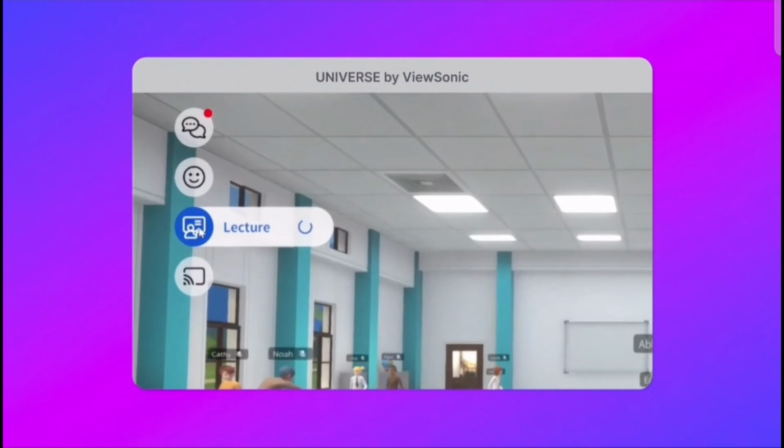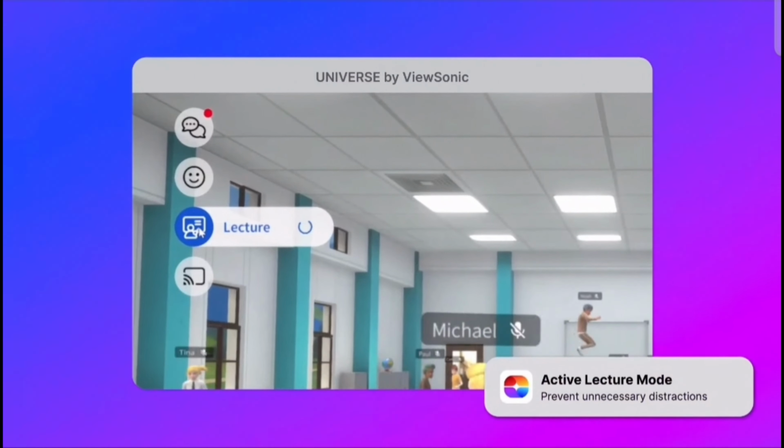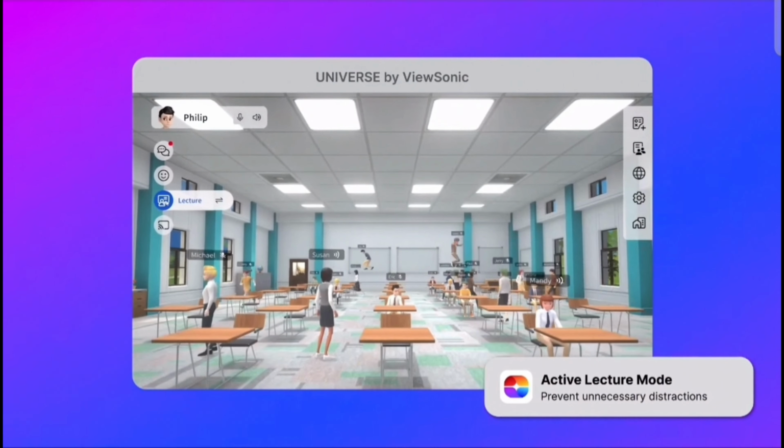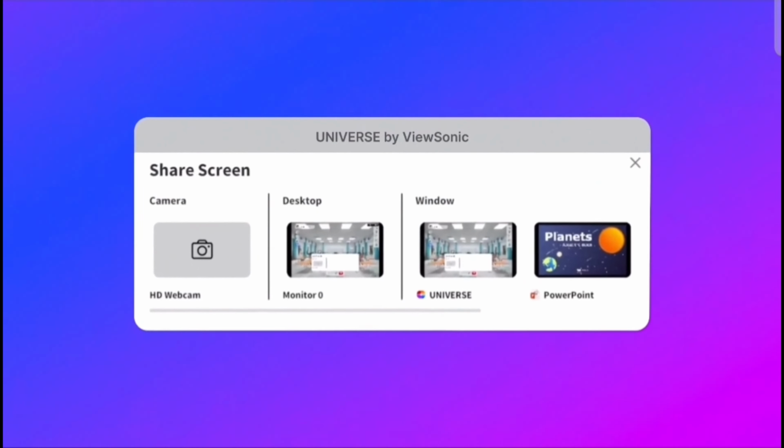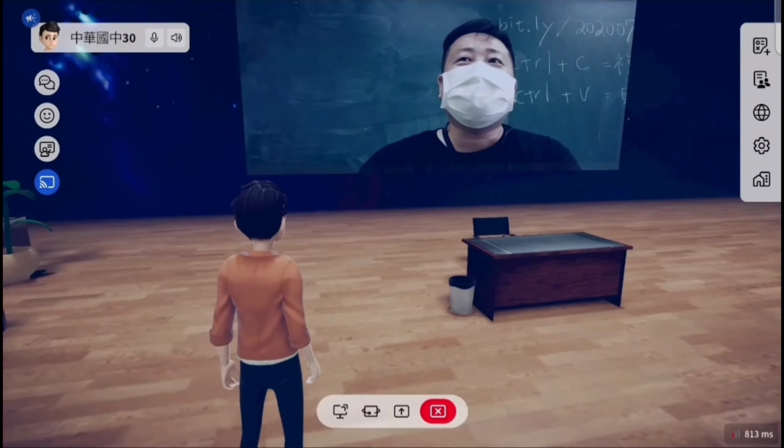And whenever you're ready to begin class, you can change it from discussion mode to lecture mode, which moves the students back to their seats and you can begin your lesson. And from there, you can share your screen or your slides or your webcam and then work through your lesson.